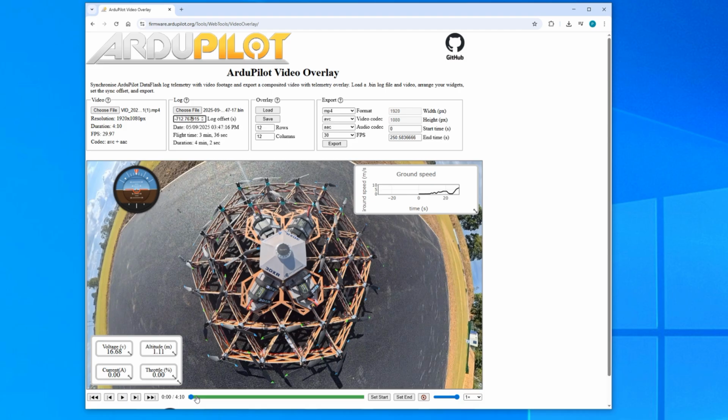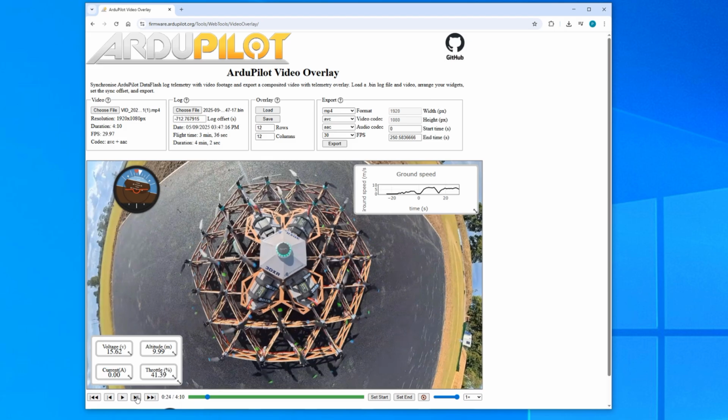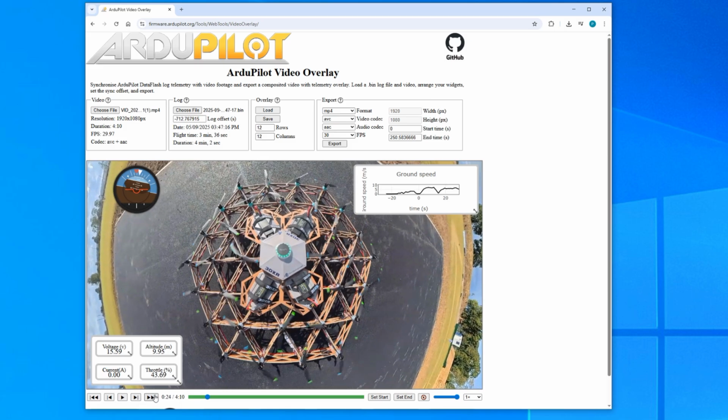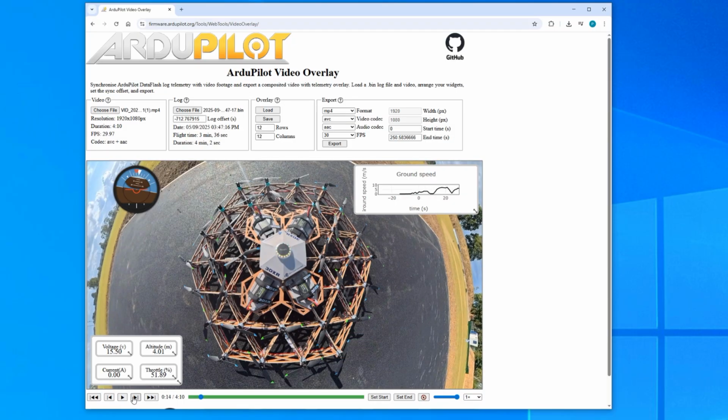You can use these arrows to go through frame by frame if I move to where something's happening a bit more obvious. So you can go frame by frame, or you can go +5 seconds, -5 seconds, just to try and get it to line up. And then you can adjust your offset here.